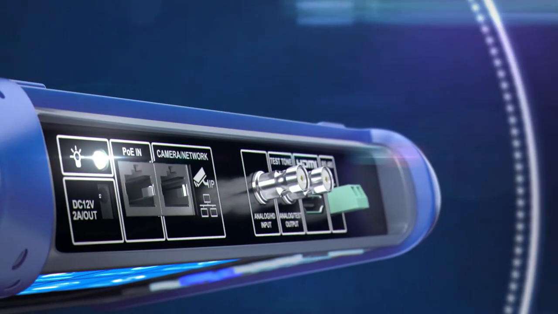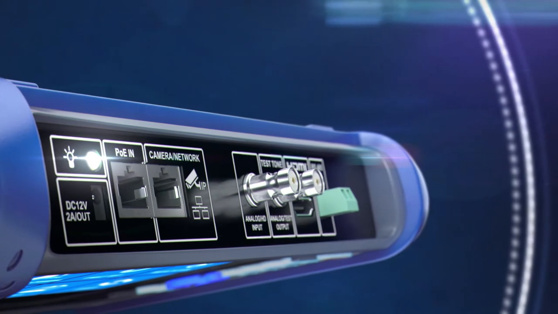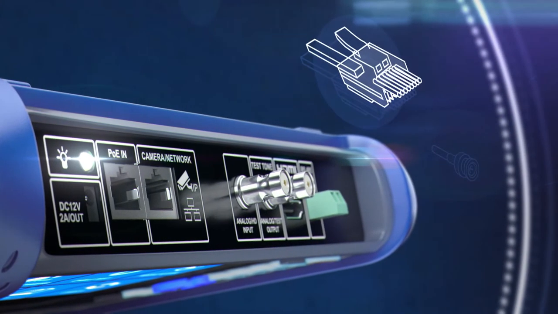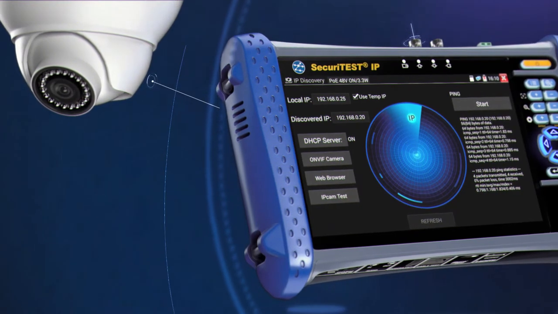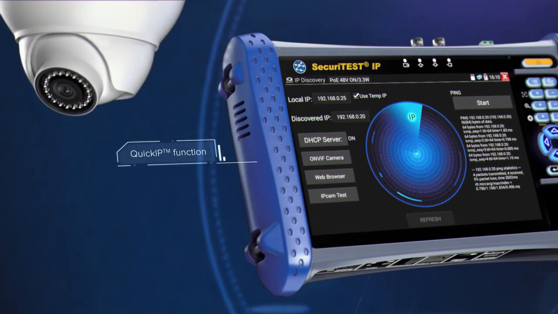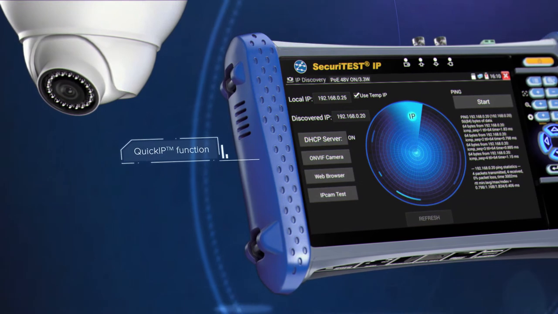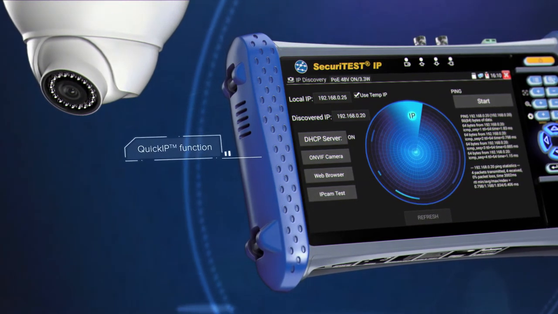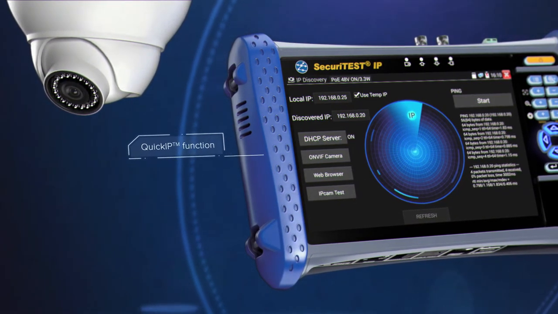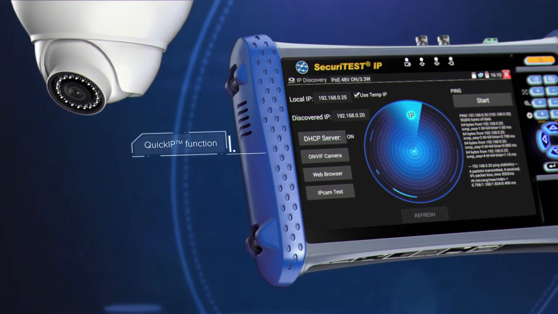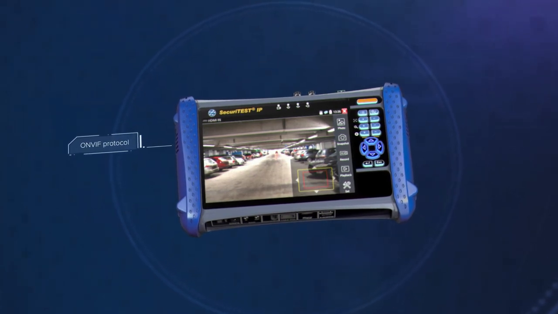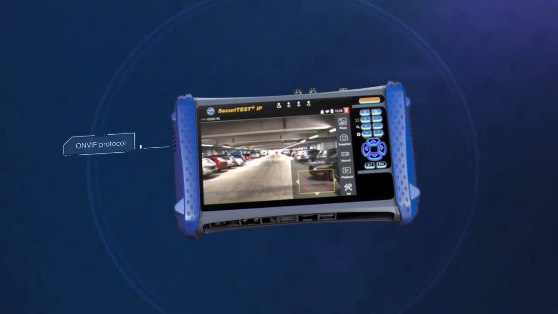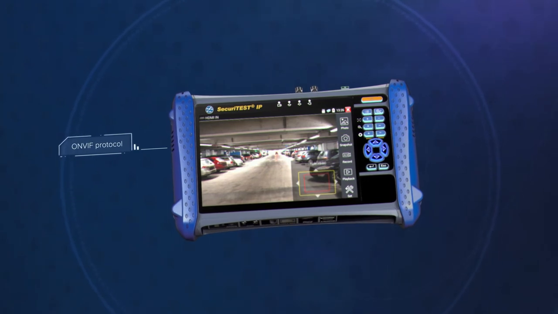Connect quickly and easily to any IP or analog camera using RJ45, BNC or Wi-Fi. SecuriTEST IP offers automated camera connectivity via the QuickIP function. This allows even novice technicians to connect and configure IP cameras quickly and easily. Using the universal ONVIF protocol, SecuriTEST IP can connect to cameras from virtually any manufacturer without proprietary software for each vendor.